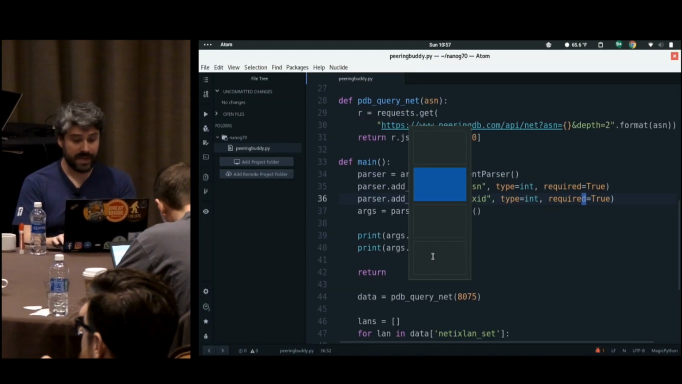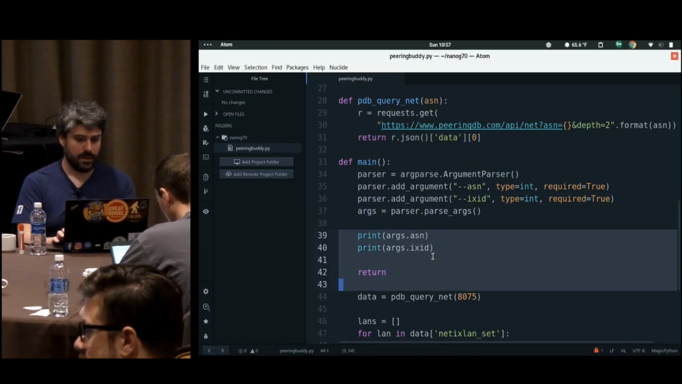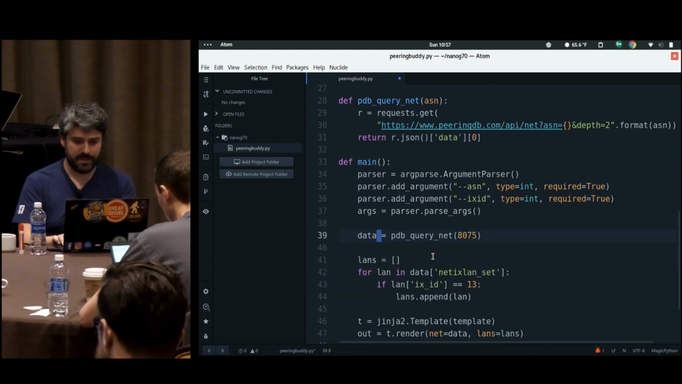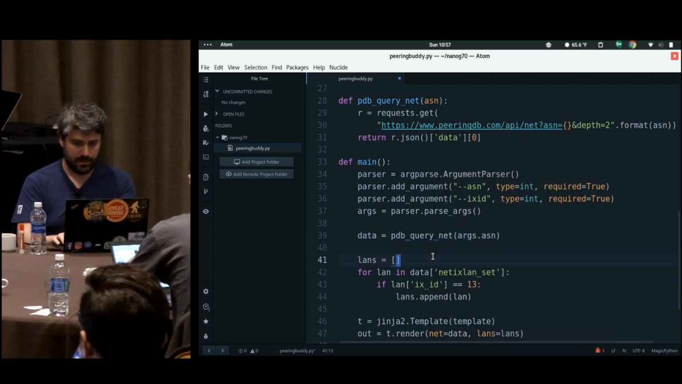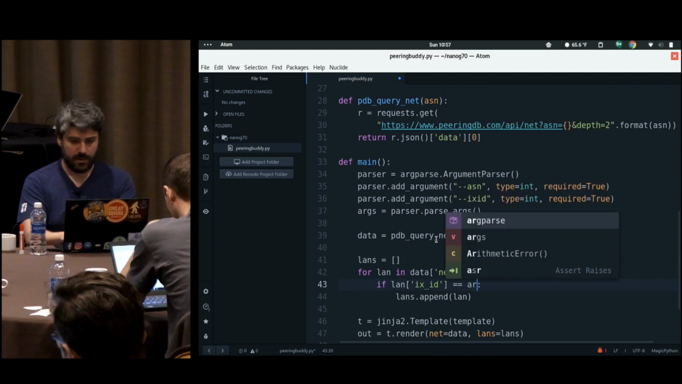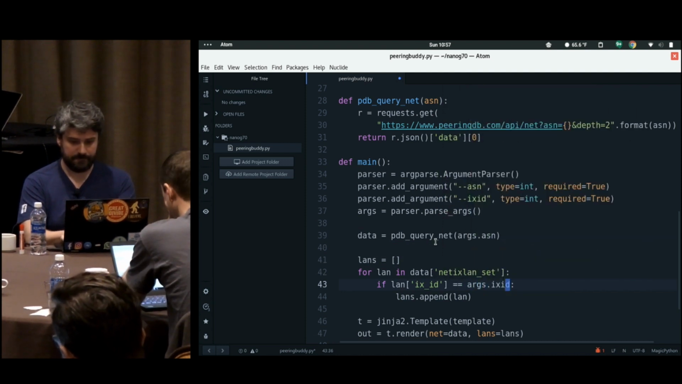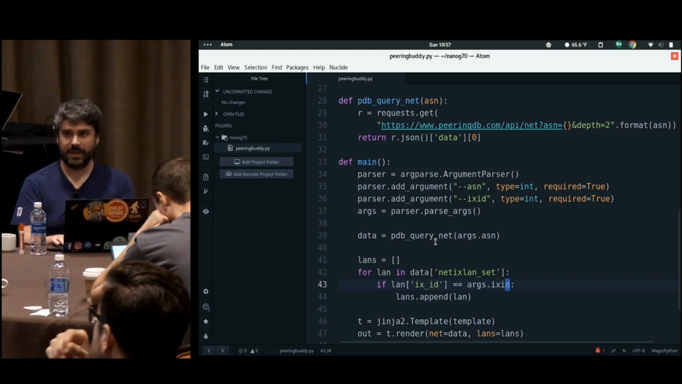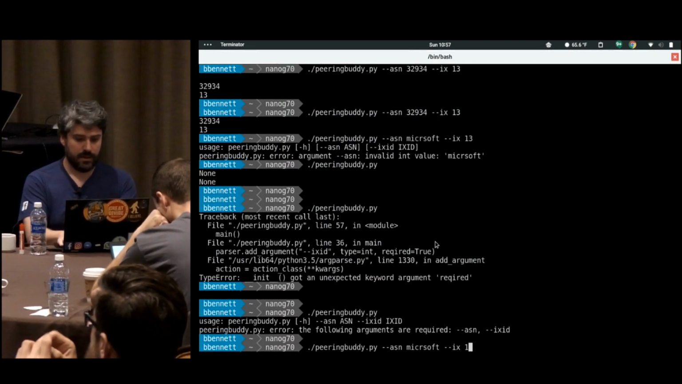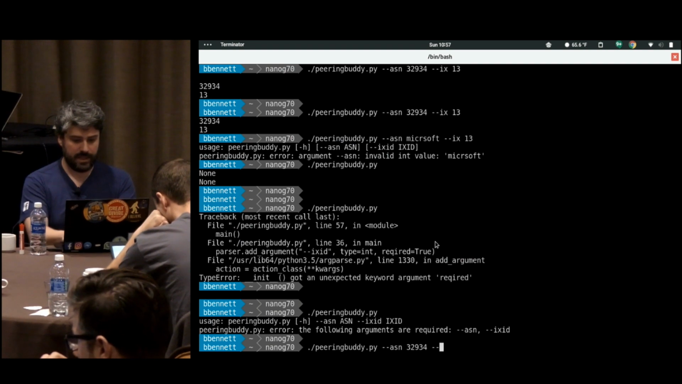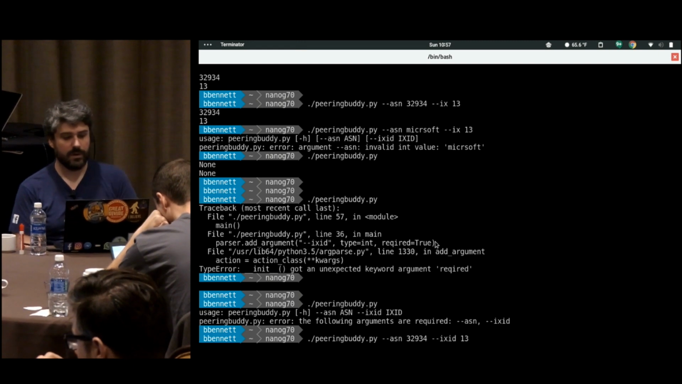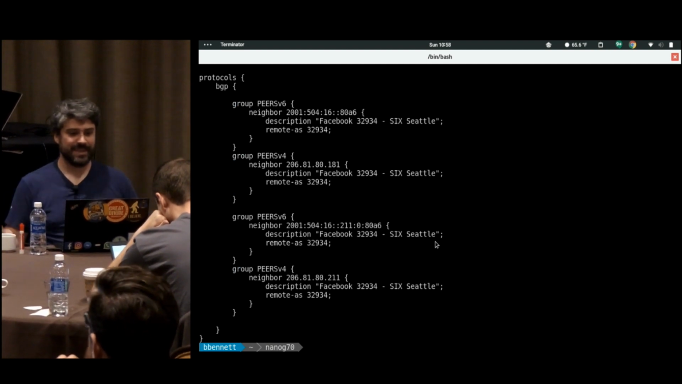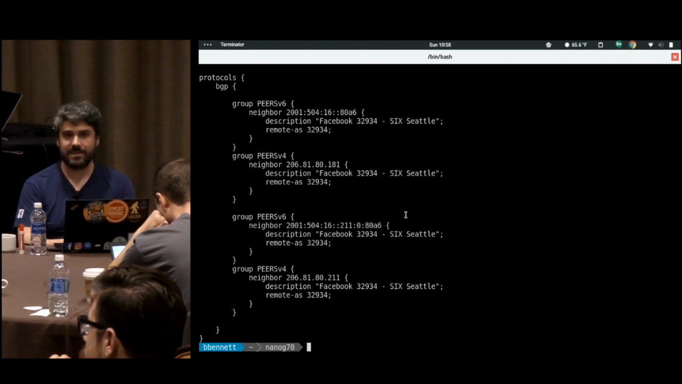So now we just have to plumb these in, right? It's pretty simple. So we get rid of our debug print statements in here. This becomes args.asn, and then down here it becomes args.ixid. Holy crap! I think we got it. Let's give this a shot. 32.934, and then ixid is going to be 13. So if we run this, we should get back the config for Facebook on 6. And there we go. So we get back the config. I can copy and paste this directly in there, and I know there's not going to be any fat fingers in it.